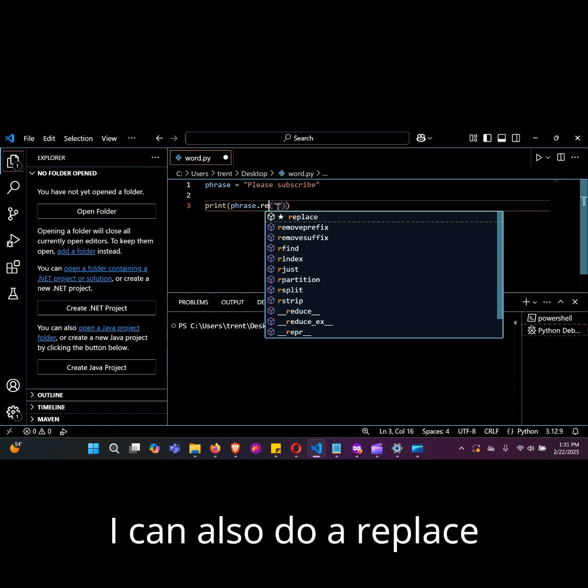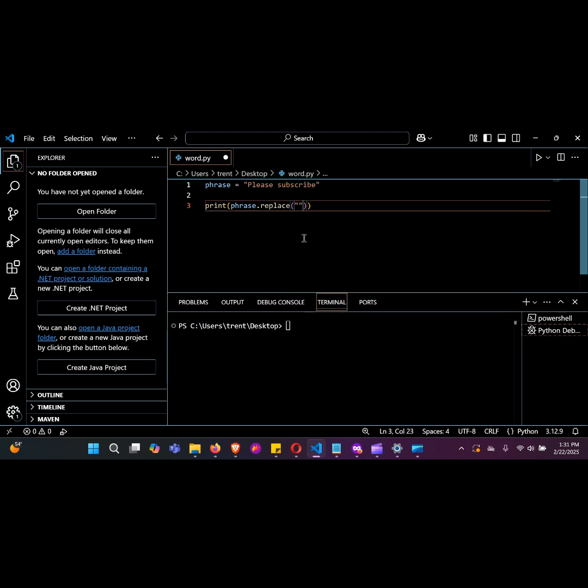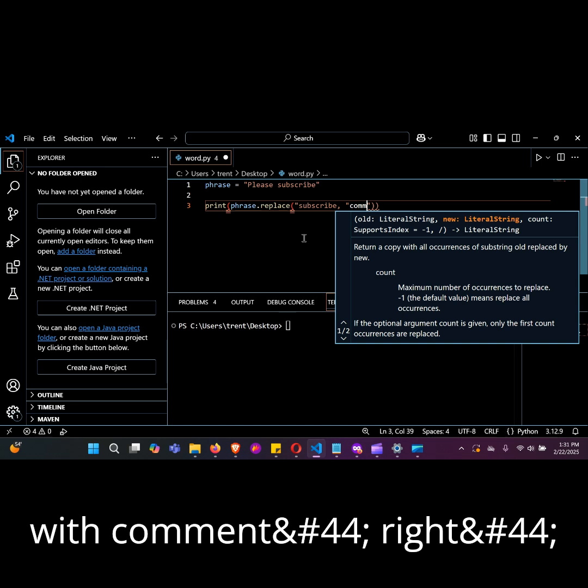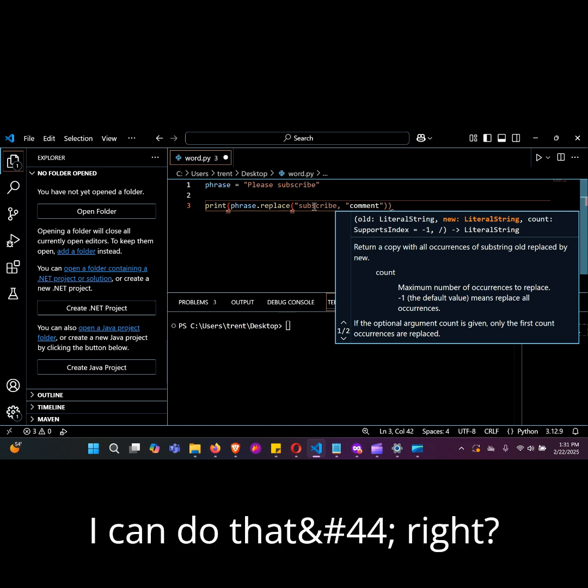I can also do a replace function. So if I want to replace subscribe with comment, I can do that.